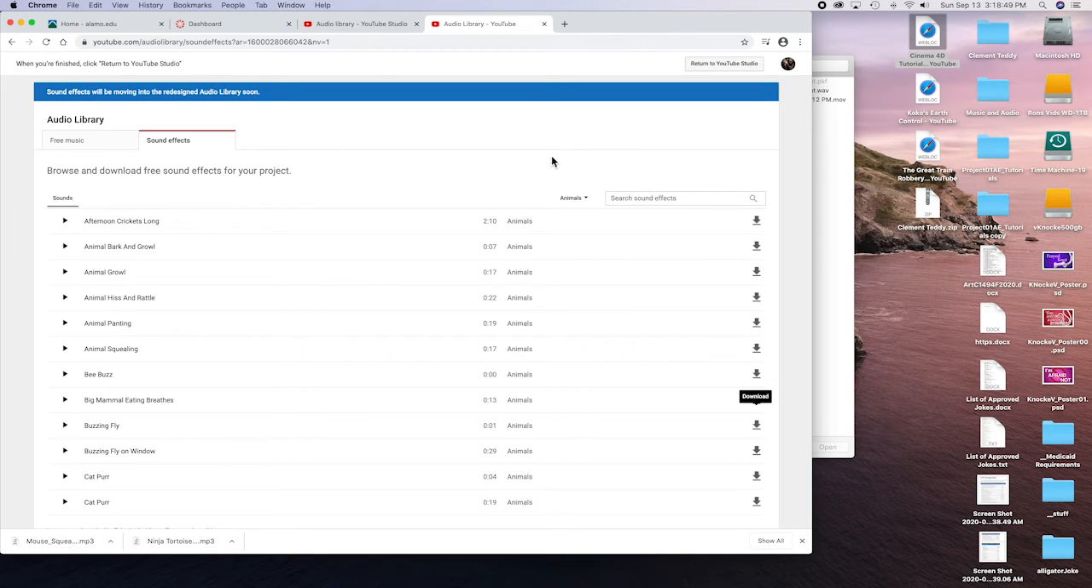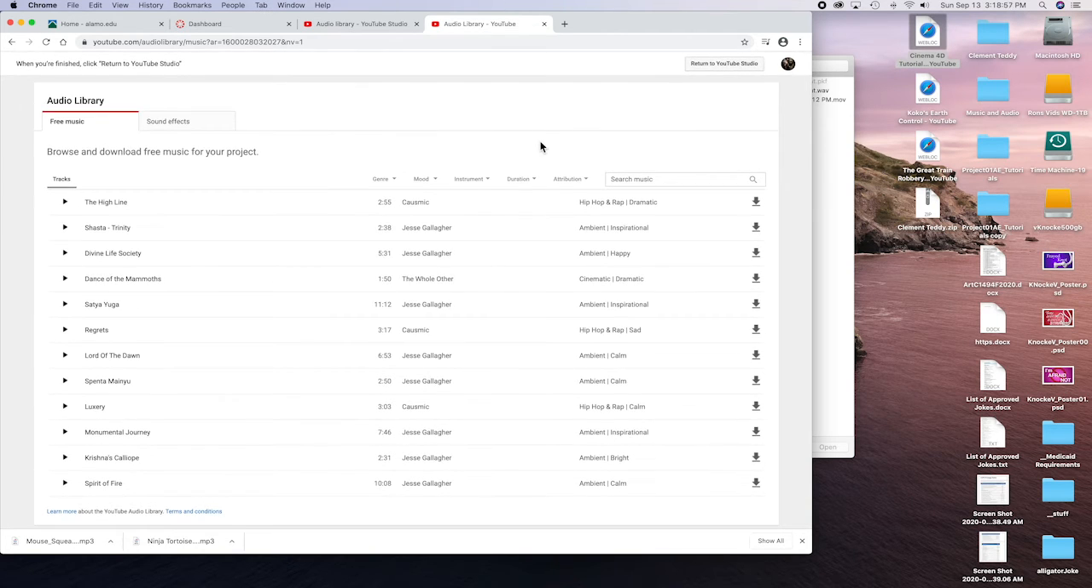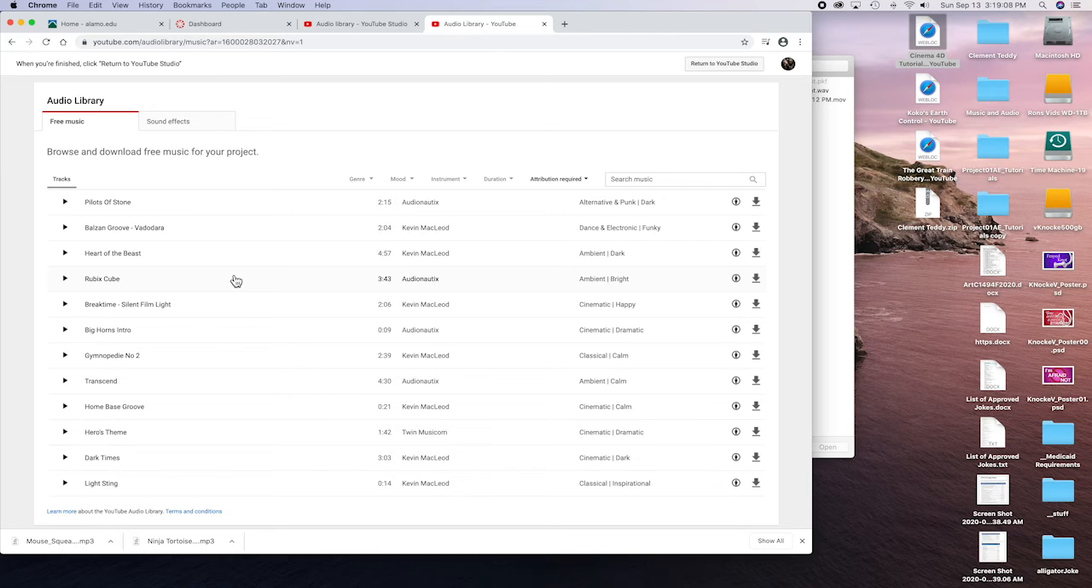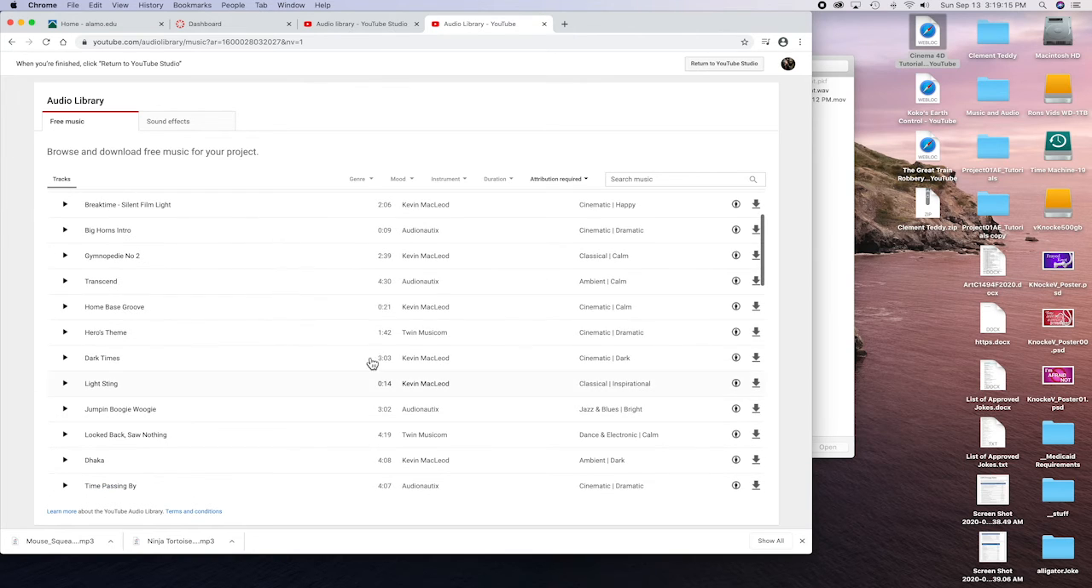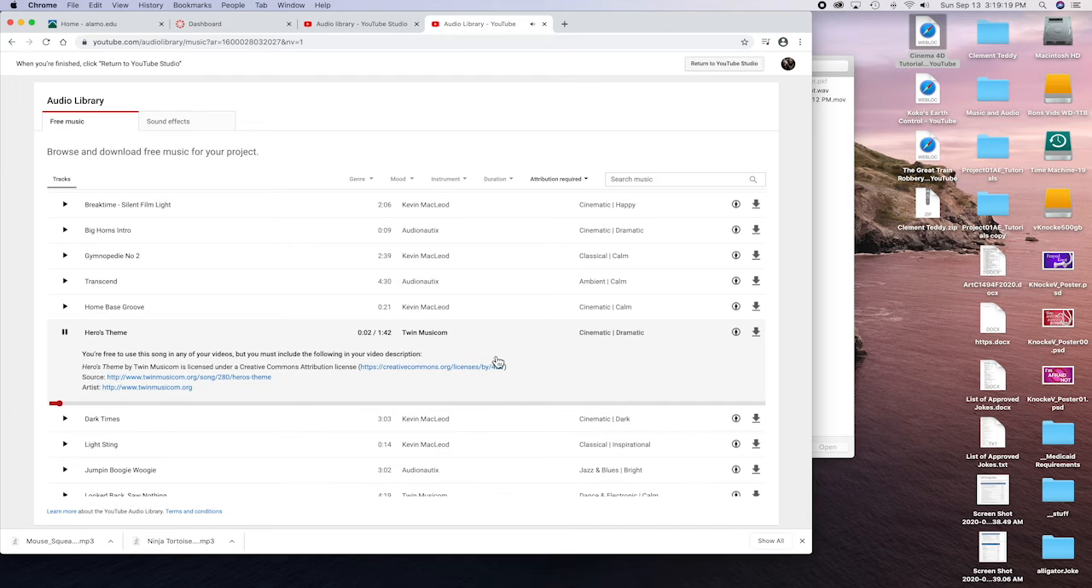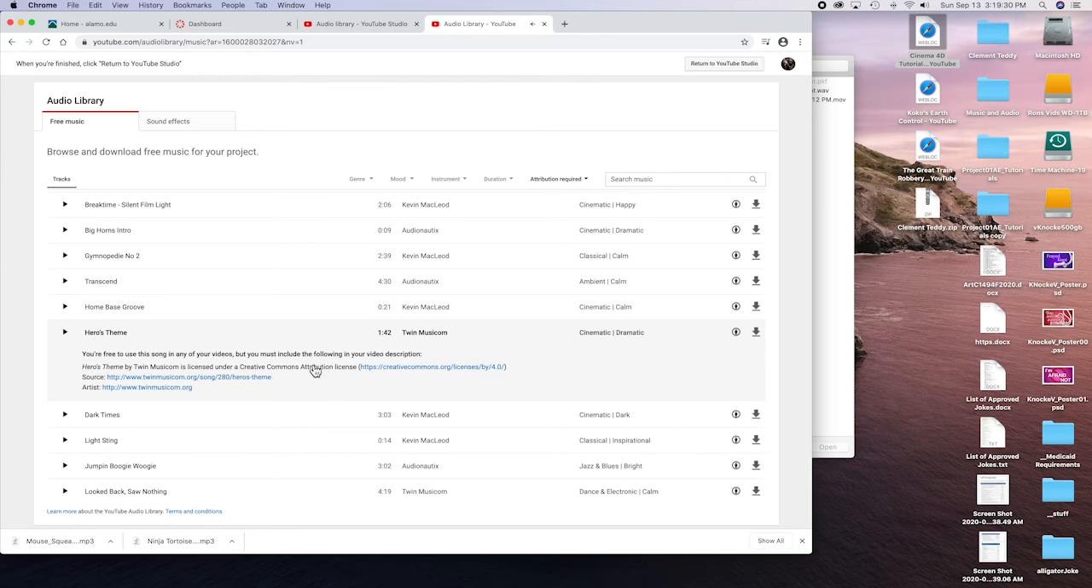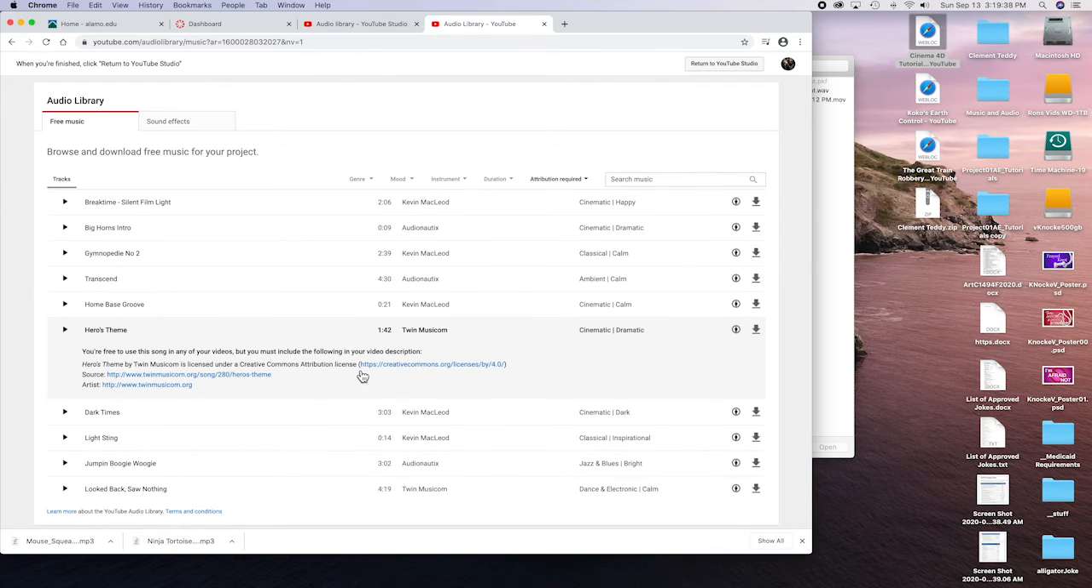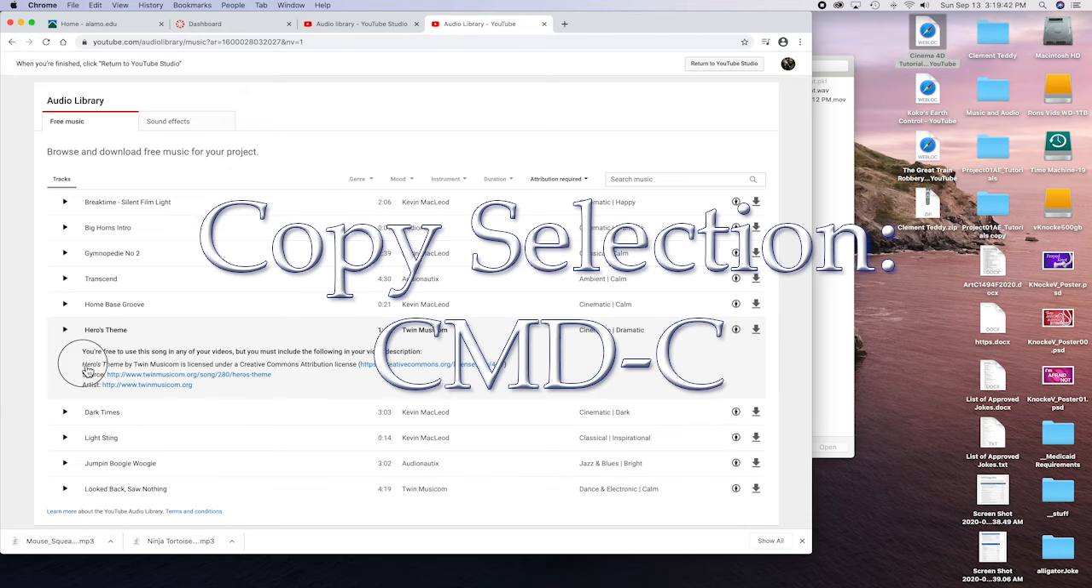So if we want, though, let's say we wanted something in the music that required some kind of attribution. So let's say we want attribution required. So if there was an attribution required, then let's come down here, let's see, Heroes Theme by Twin Musicom. So I click on this and immediately you see it brings up all of this information here. You're free to use this song in any of your videos, but you must include the following in your video description. Heroes Theme by Twin Musicom is licensed under a Creative Commons Attribution license. And then there's links.